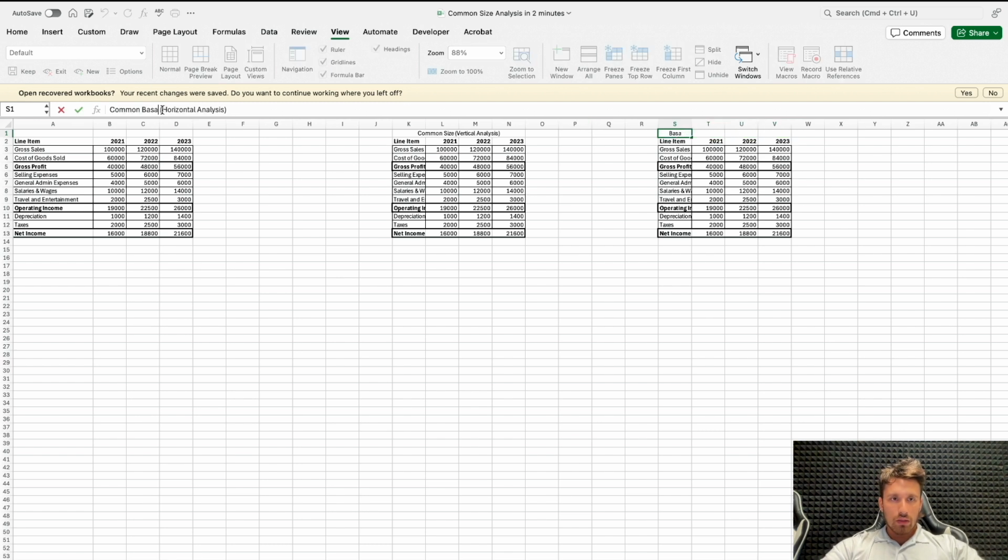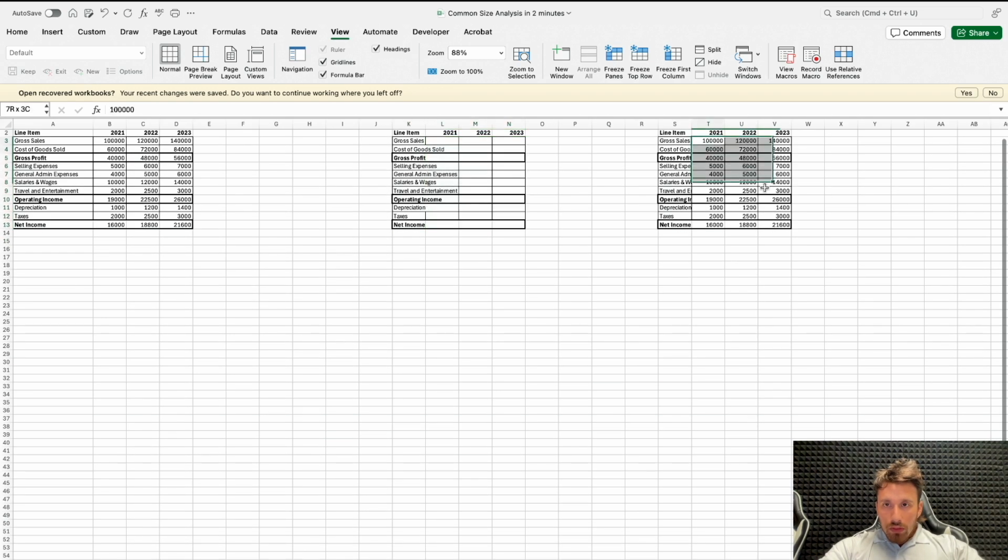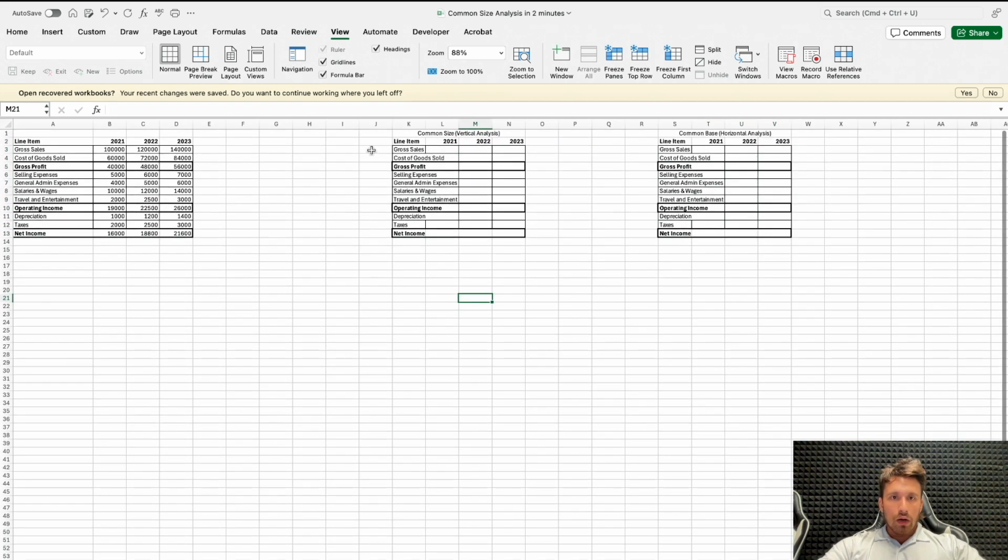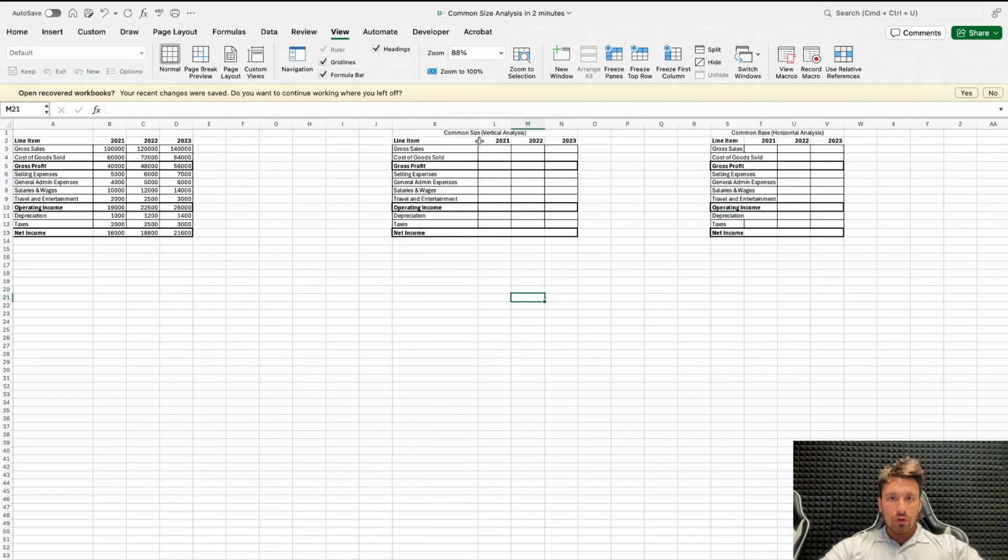So what we want to do essentially here is let's just clear these out first. For the common size vertical analysis, you're going to be doing everything as a percentage of our gross sales. So we can do this cell divided by this cell. And we're going to want to lock this cell based on the row here, so you put a dollar sign in between. That way we can pull it down easily.